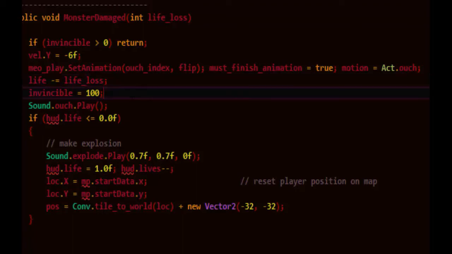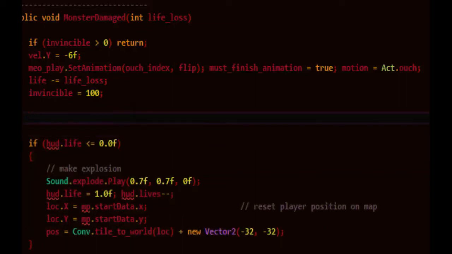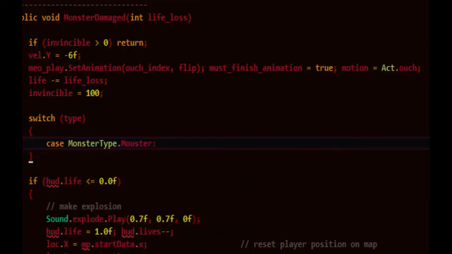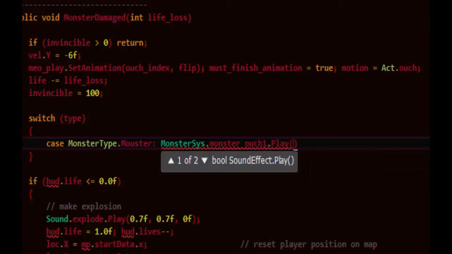Set invincible to 100, and then we've got to play the correct sound. We can't just say sound.ouch.play unless all our monsters made the same sound. So we'll say switch type, case monster type. One other way we could do this is to just assign a sound when we create the monster based on what monster it is, but we'll just do it this way. It'll be fine. Monster ouch 1.